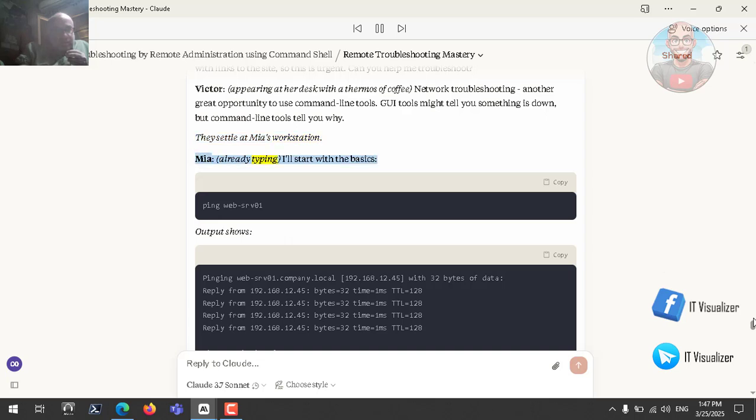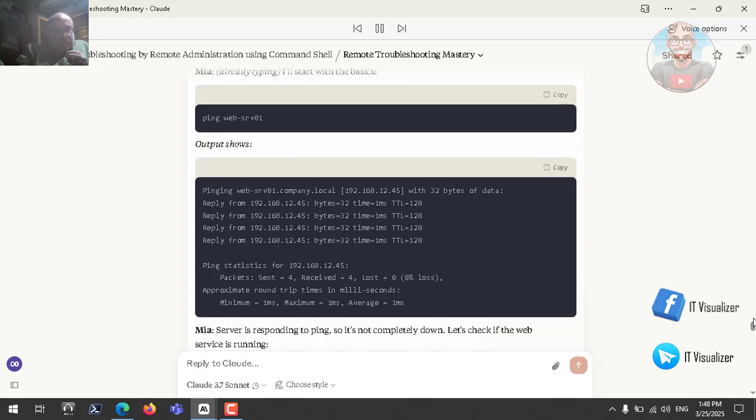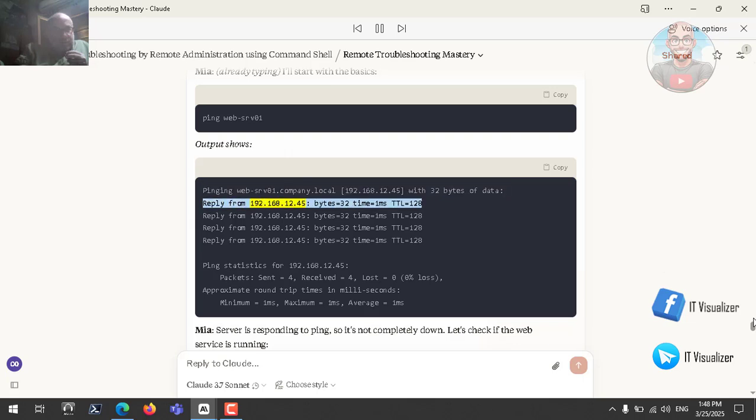Mia, already typing: I'll start with the basics. ping web-SRV01. Output shows: Pinging web-srv01.company.local [192.168.12.45] with 32 bytes of data. Reply from 192.168.12.45: bytes=32 time=1ms TTL=128.